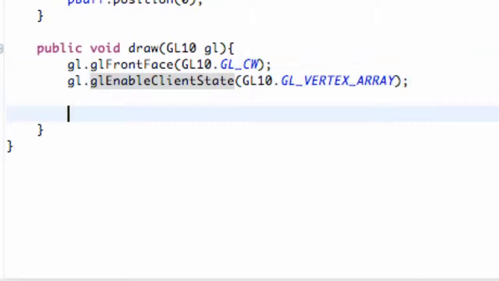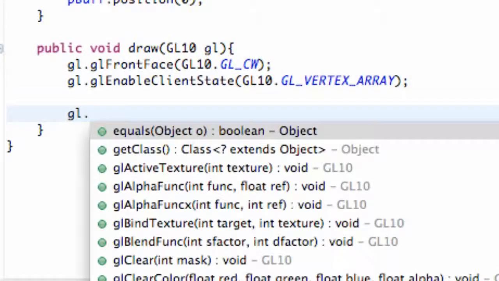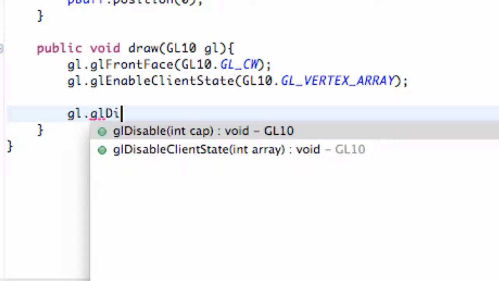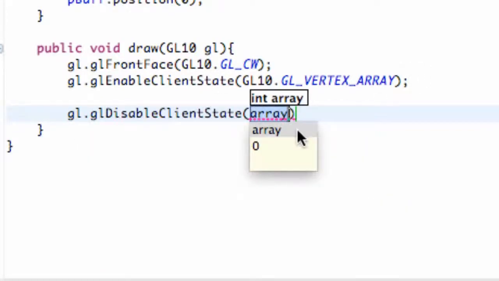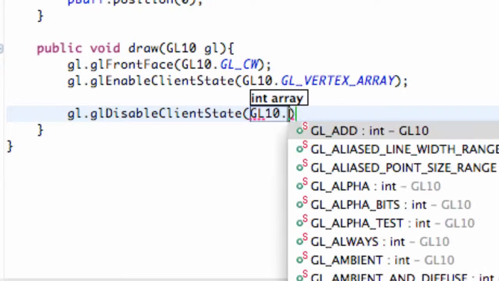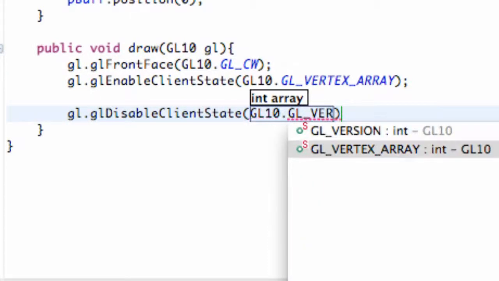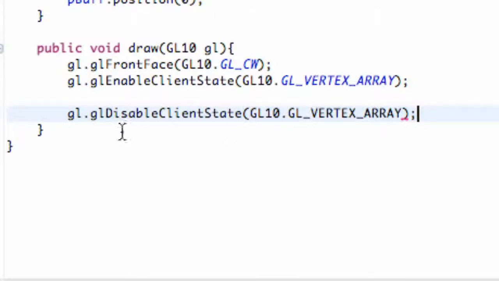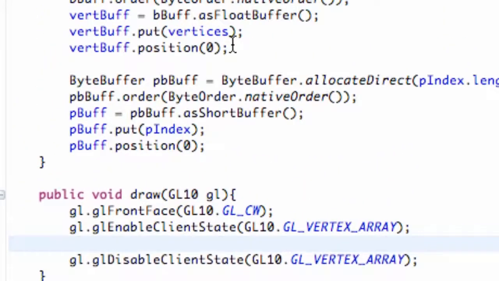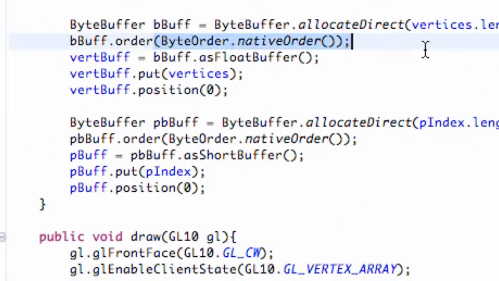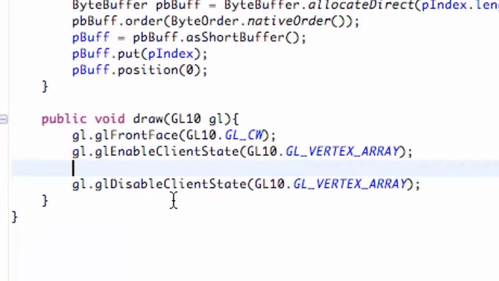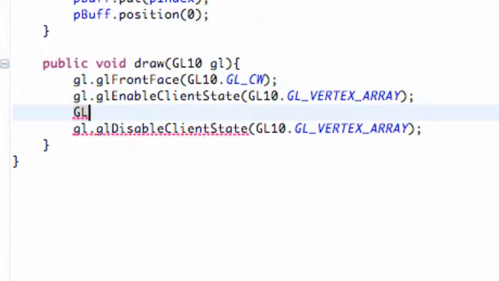We're also going to give ourselves a couple lines here, and we're just going to say our GL object glDisableClientState, because anytime we enable, we want to disable it. Again, we're just going to say GL10 dot GL_VERTEX_ARRAY, because that's what we're disabling now. We're going to write some code in here, obviously, but just to make note, you want to enable the client state for a vertex array and also disable it. And again, I told you guys we were going to relate to a pointer of some sort. That's why we had to use this line of code that is in native order, so our garbage collector won't throw it away.